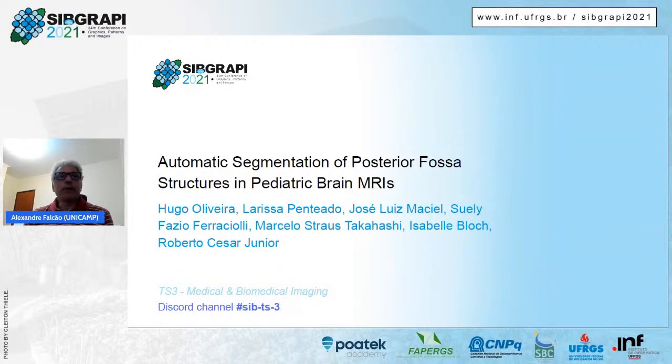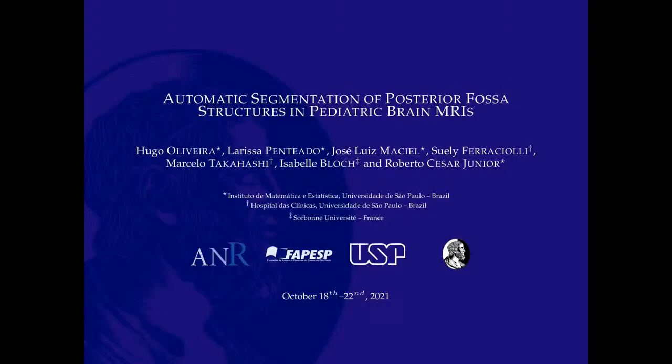So now the paper is Automatic Segmentation of Posterior Fossa Structures in Pediatric Brain MRIs. Hugo Oliveira, Larissa Penteado, José Maciel, Sueli Ferraccioli, Marcelo Takahashi, Isabel Bloch, and Roberto Cesar Jr. are the authors. Hello, my name is Hugo Oliveira. I'm a postdoctoral researcher at the University of São Paulo. I'm going to present to you the paper entitled Automatic Segmentation of Posterior Fossa Structures in Pediatric Brain MRIs.